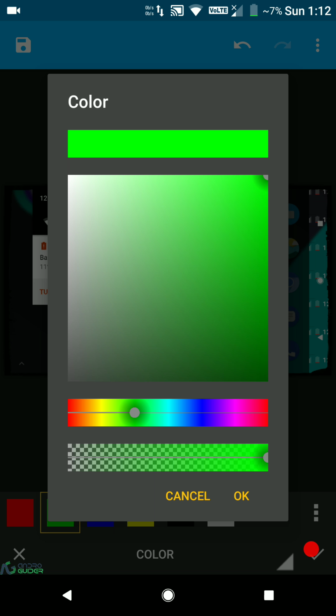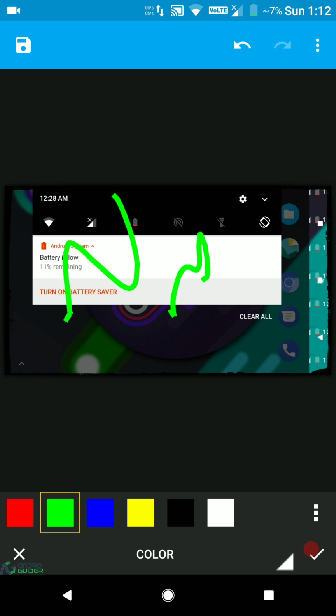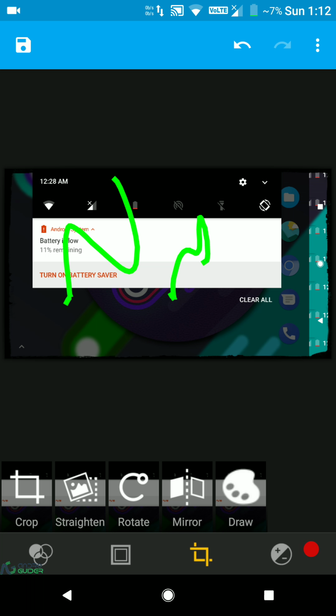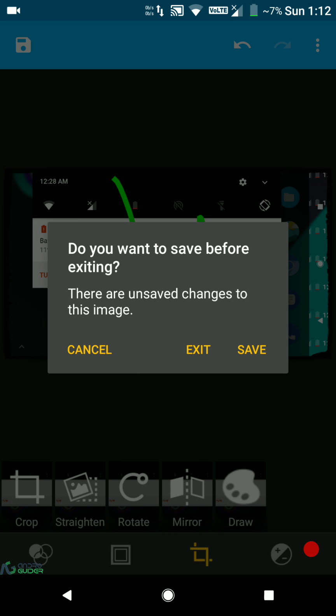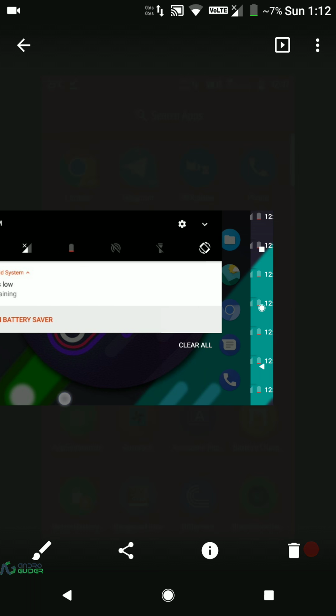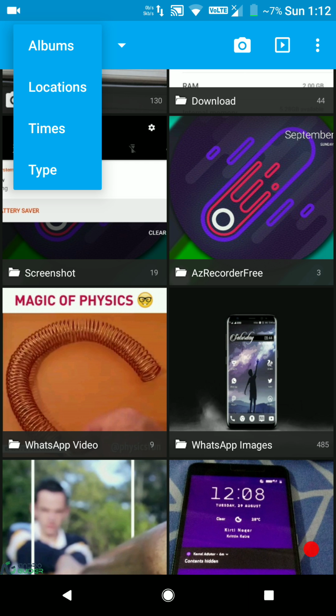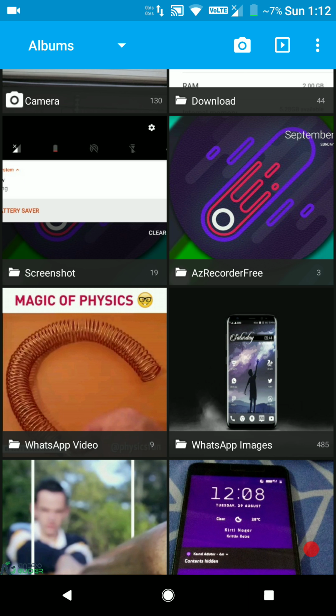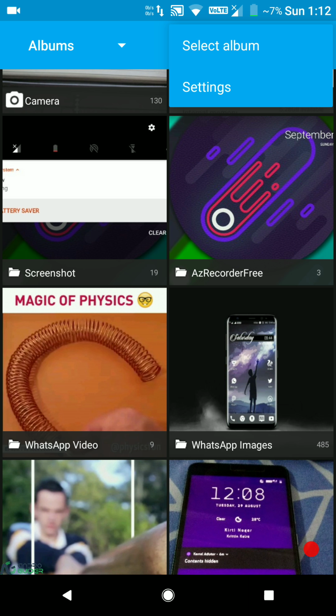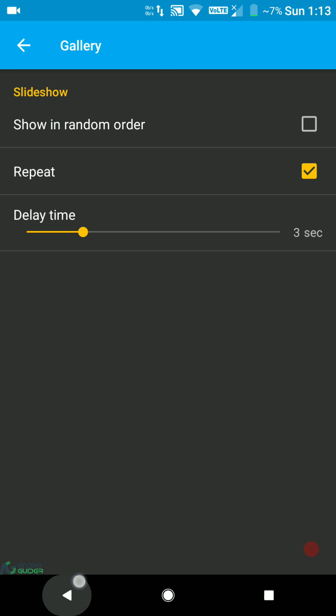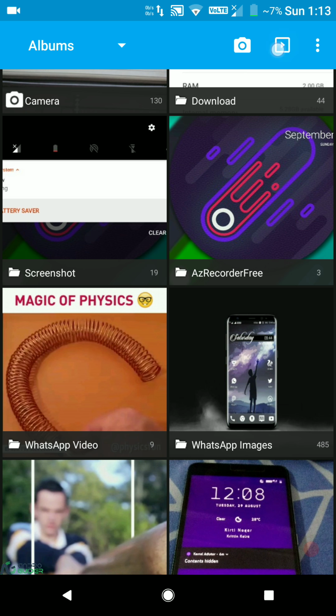You can edit the image in any way you want. In fact, you can also pick up any sort of shade that you want for your drawings. So a lot of customization options even in the stock gallery application. And apart from that, you can definitely view your albums, locations. You can view your photographs and videos using the albums, locations, times, types. You can sort by that and select album settings, again similar options. And this is the option for starting the slideshow.